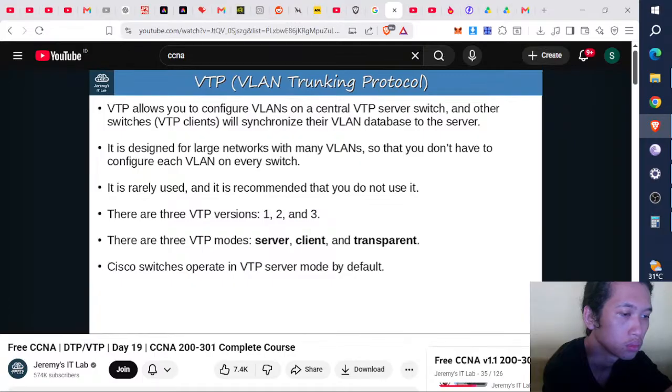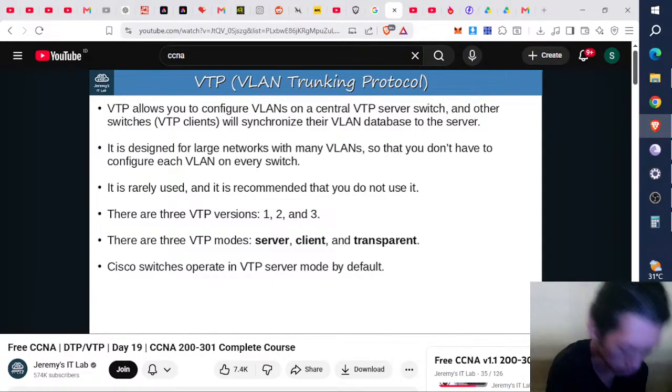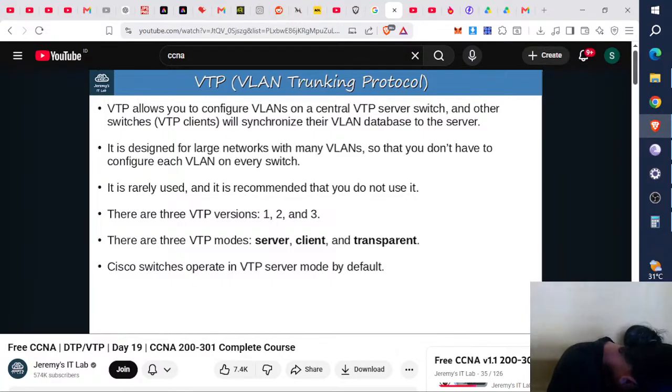Basically, just know the purpose of VTP, and the differences between server, client, and transparent mode. Know that switches operate in server mode by default, and that servers operate as clients too. Know about the revision number. If you know all of that, you'll be fine.